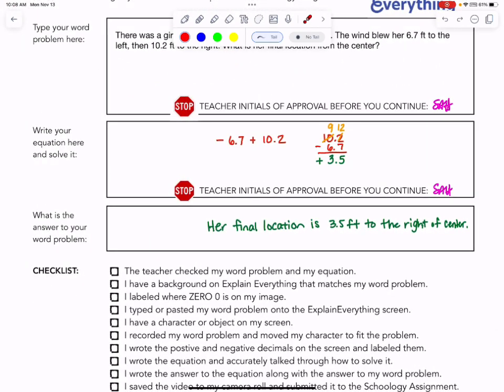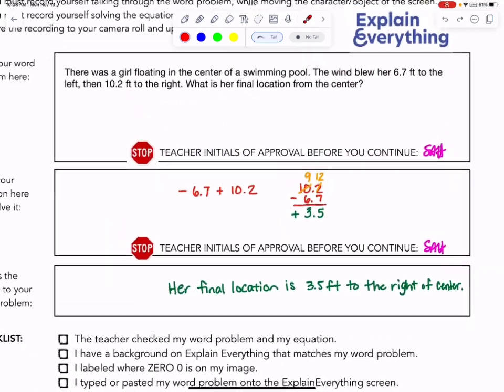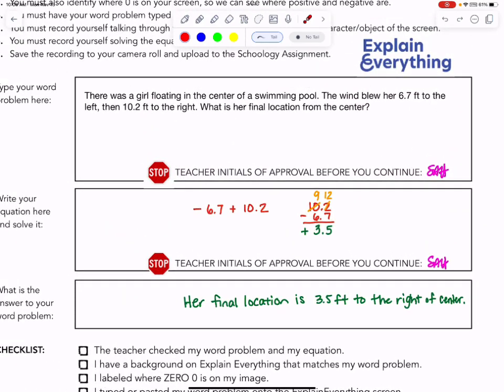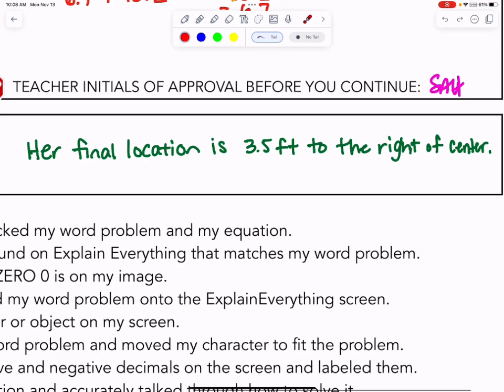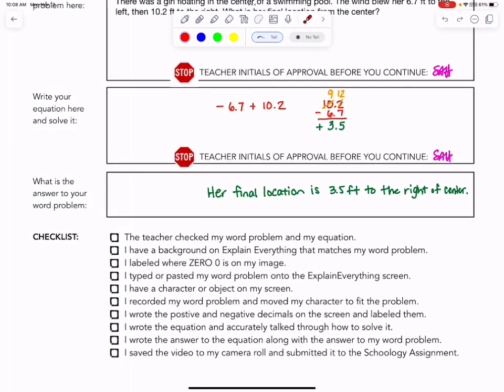And then I go ahead and actually write the question or the answer. So what is her final location from the center? Her final location is 3.5 feet to the right of center. So I have everything ready to go to start my actual project. This is all the meaty hard work ahead of time.